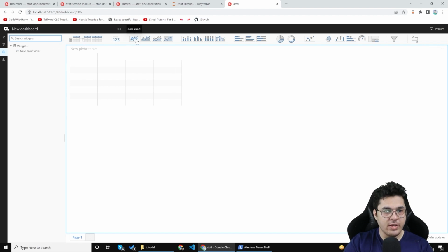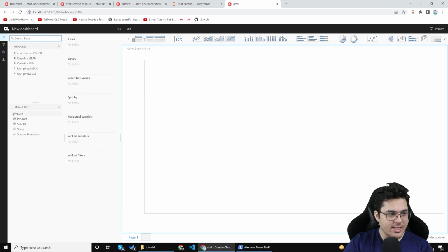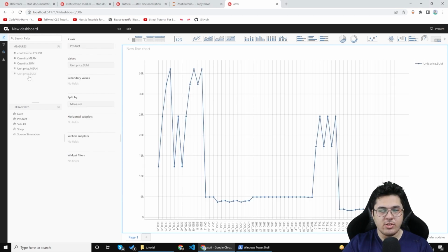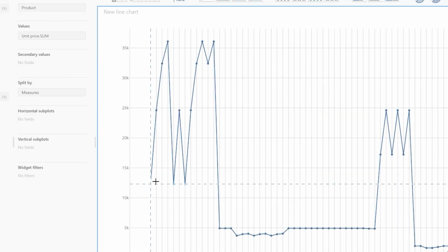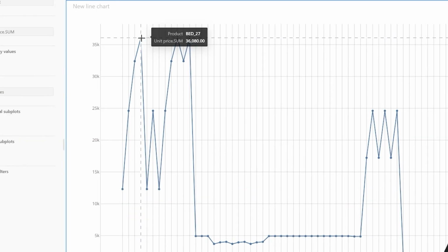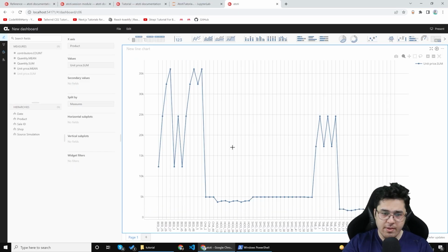I can always create a line chart, and in my line chart what I can do is simply add on date, I can add product as well as unit price dot sum, and I can see what the total worth or the sum of unit price of this particular product is, or say for this, for instance, we can see what the sum of unit price is. So we can have these kind of analysis inside of Atoti dashboard.